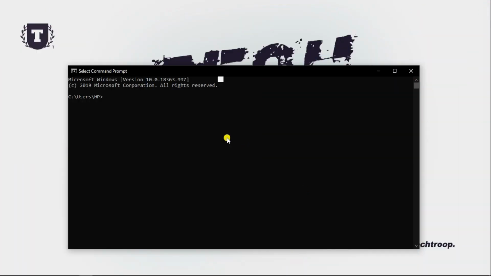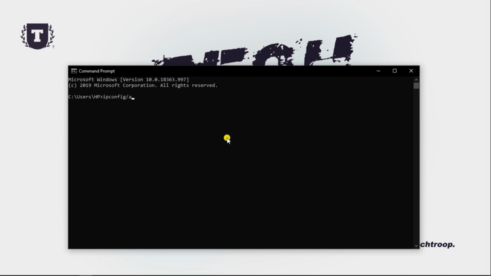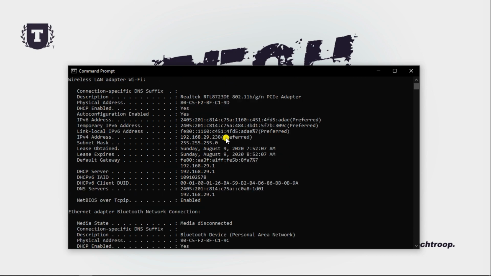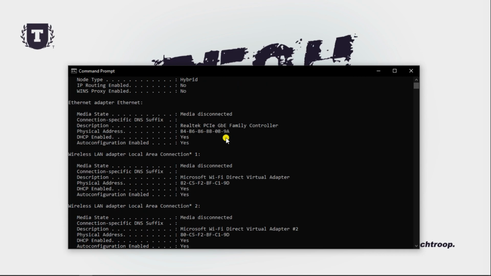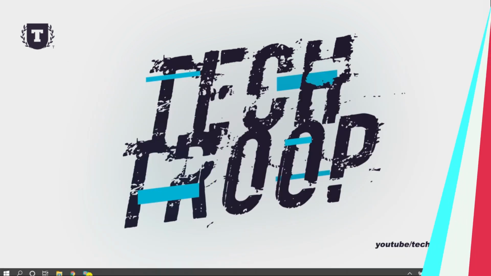In simple words, ipconfig on Windows, also known as ifconfig on Linux or Mac, is used to find network details, such as the address of the default gateway, and the IP and MAC address of your PC. Now simply type ipconfig /all, and it gives you a bunch of information about your PC.